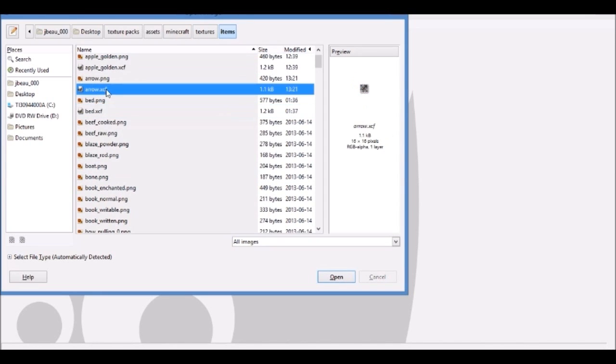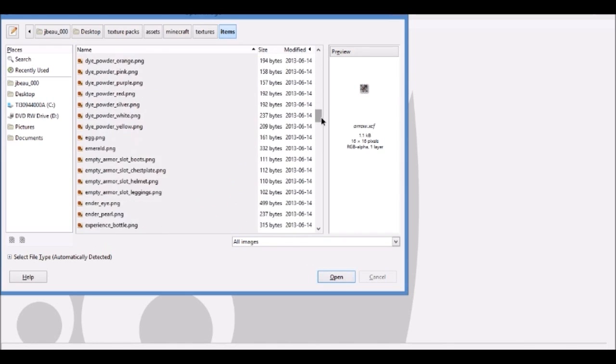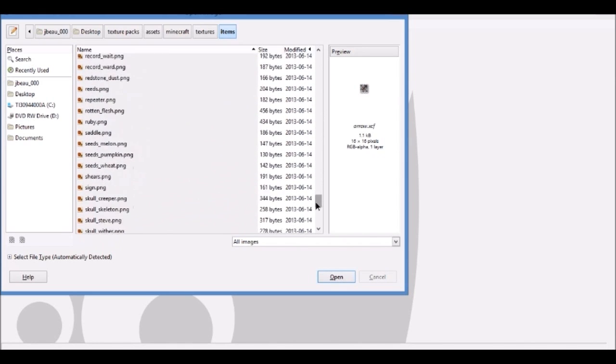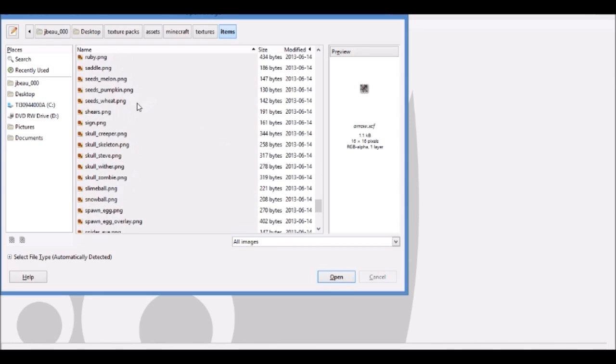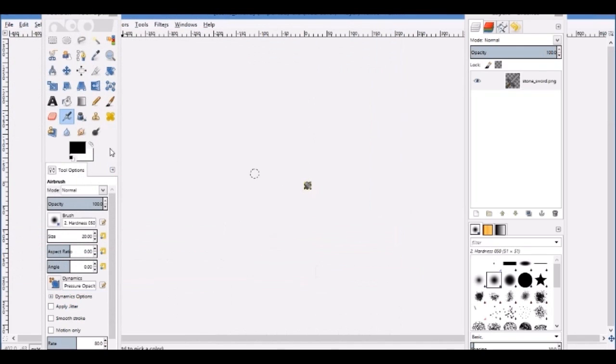You see these files? You can add this, but it doesn't really do anything. So let's just look for an item, like a sword. Let's see, stone sword. Why not? Okay, so we got the stone sword here.